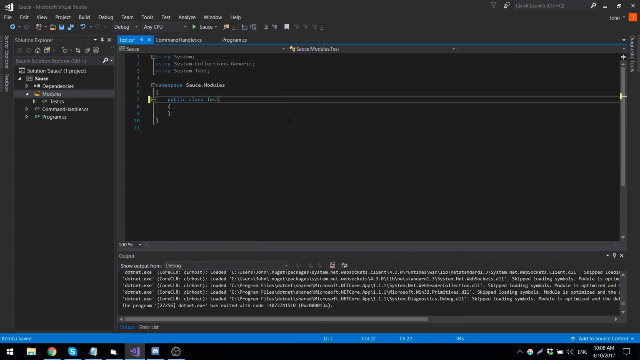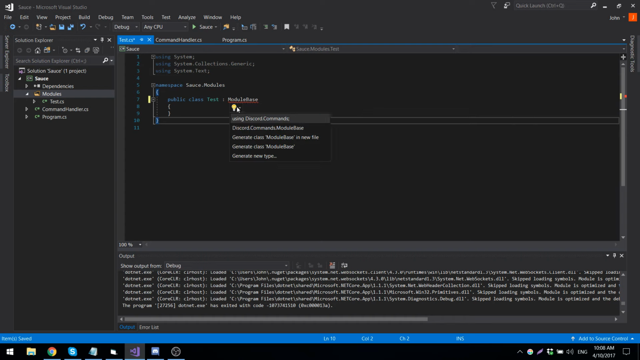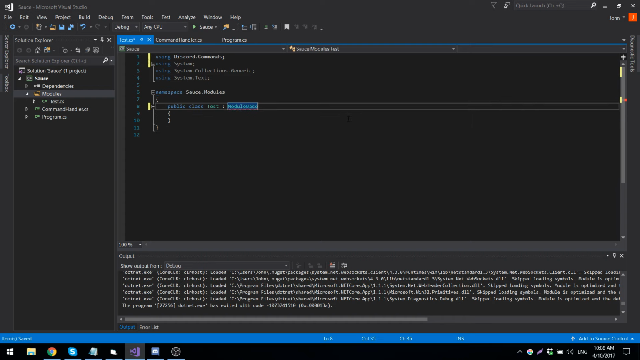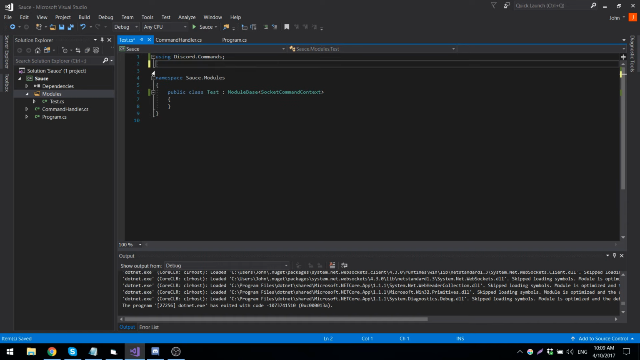Once we're in here, this class has to inherit the module base. This is going to show up as non-existing, so we add it from Discord.Commands, and we're also going to pass in the socket command context. This means that anywhere throughout this code we can use the context variable, which is really useful.